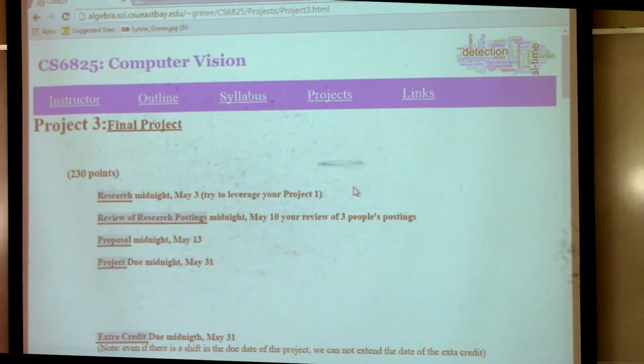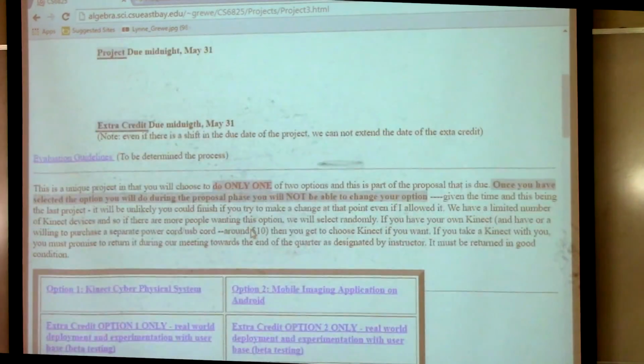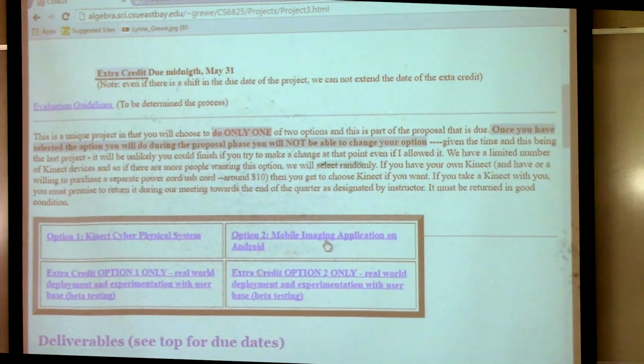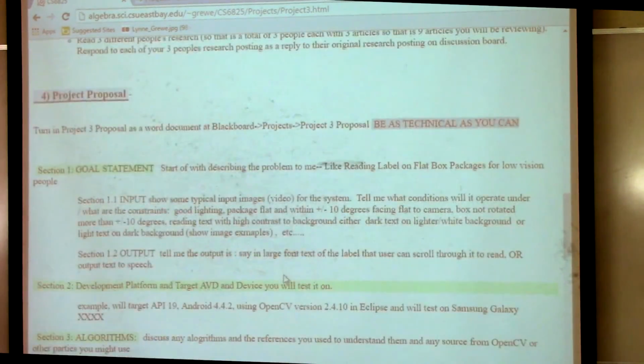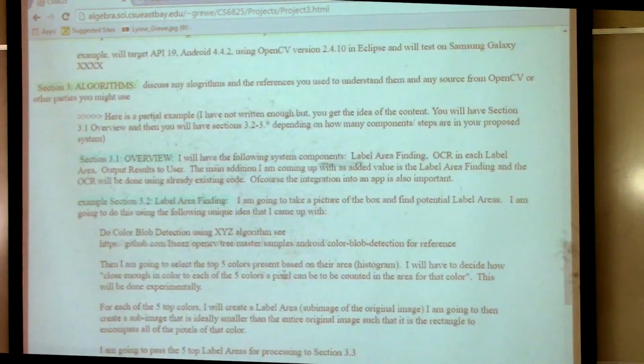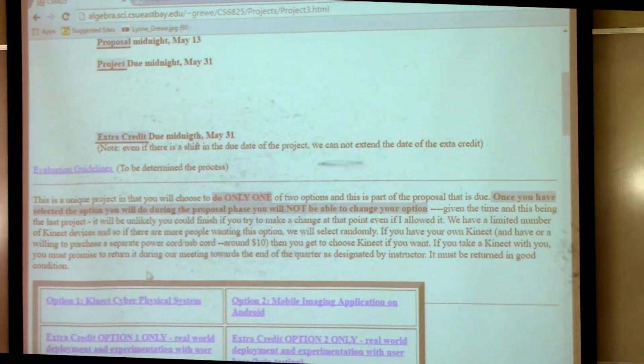What is this? This is interesting. Maybe it's not done very much in many classes, but you're going to tell me what you want to do. I have a lot of guidelines, okay, to help you, but you're going to choose one of 2 options: Connect, or option 2 is a mobile image application on Android. Okay, now I have asked you to be a little more specific here than just anything you want to do.